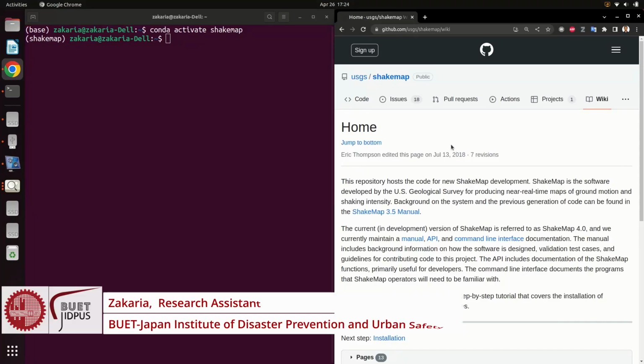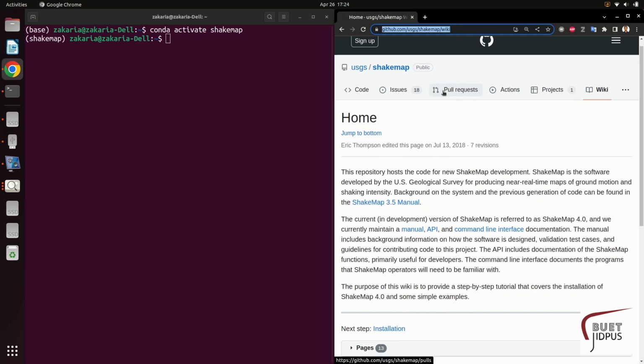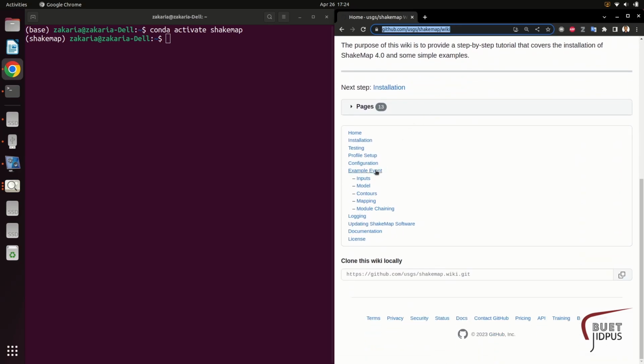In the previous video, we saw how to install ShakeMap in Linux OS. We will try to generate some ShakeMap products using an example event. First, go to the GitHub repository and go to the example event page.